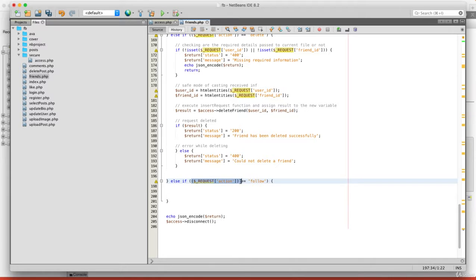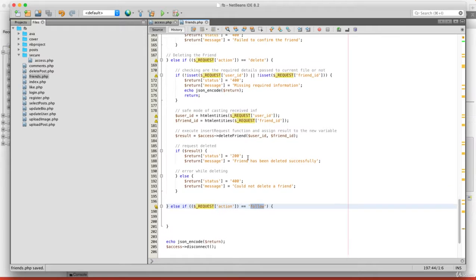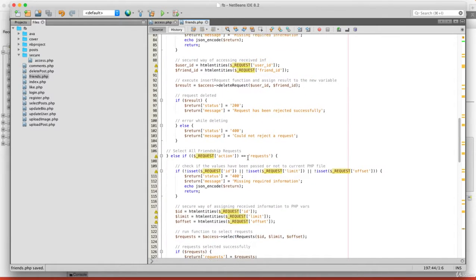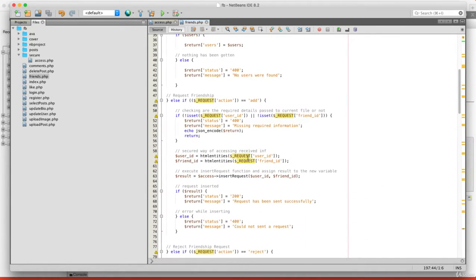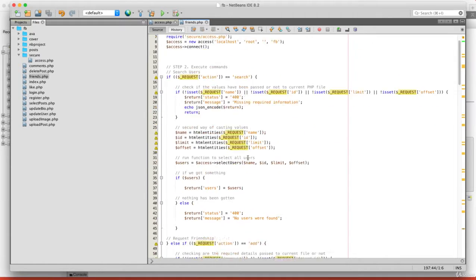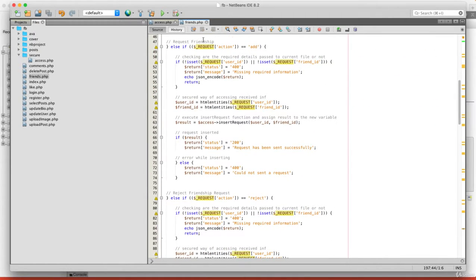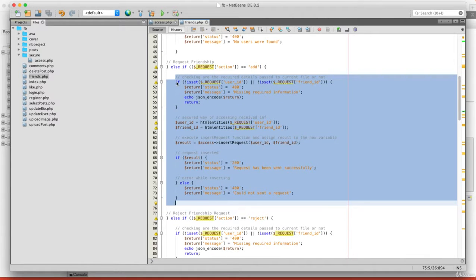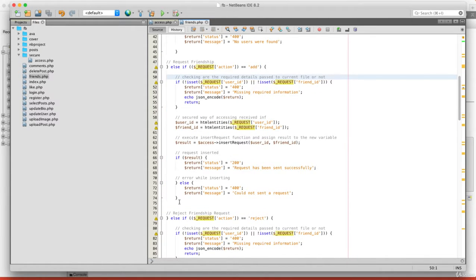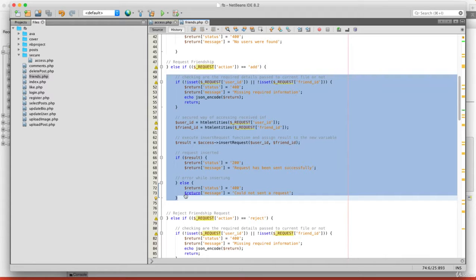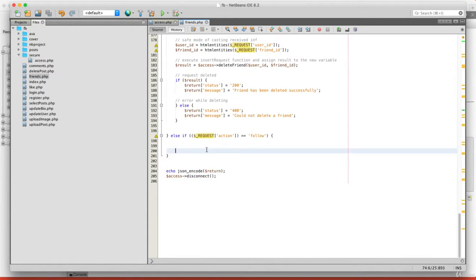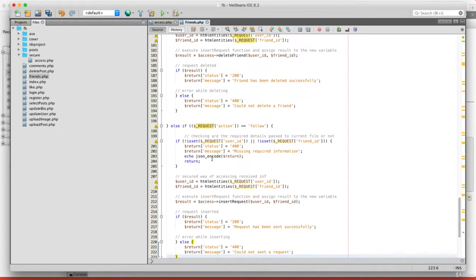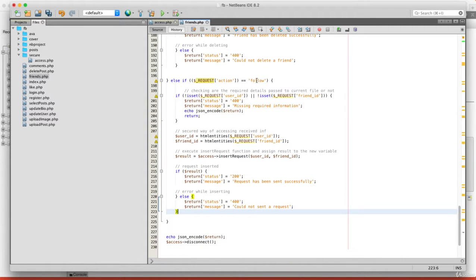So if the action will be follow, then we want to insert the record into our database. So in order to save your time, we've already written this action, which is for add. That is the one. So we'll just copy the entire content of the add, starting from this till these closures of the else statement. So we'll copy this content, make sure that you're not making a mistake. Copy this and just insert in our new extension, which is a follow.